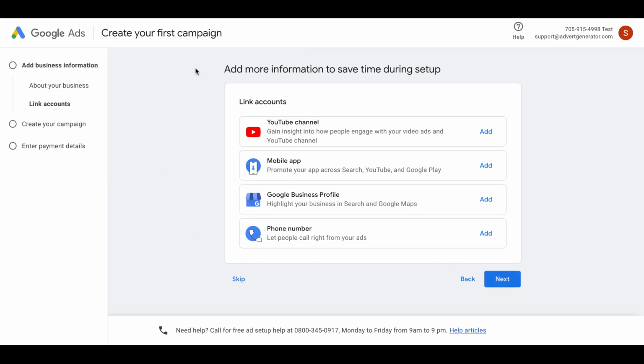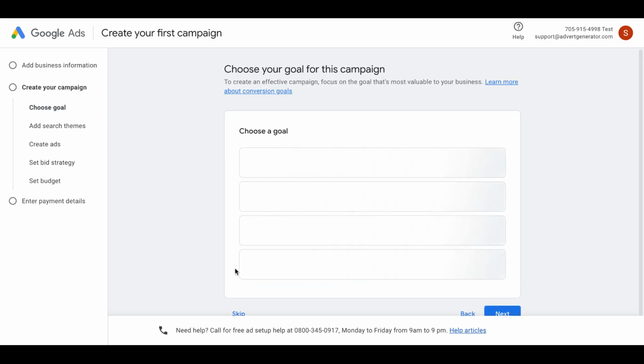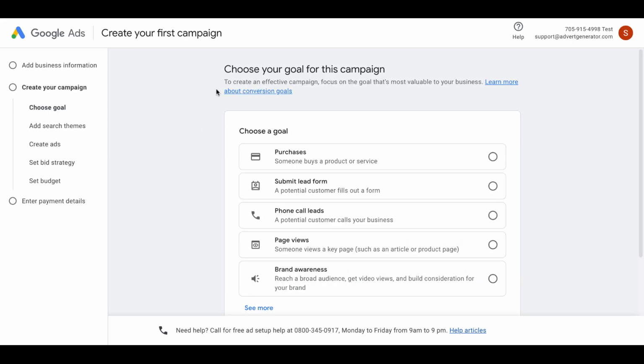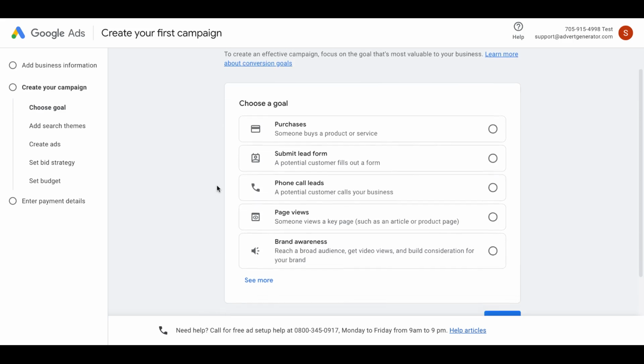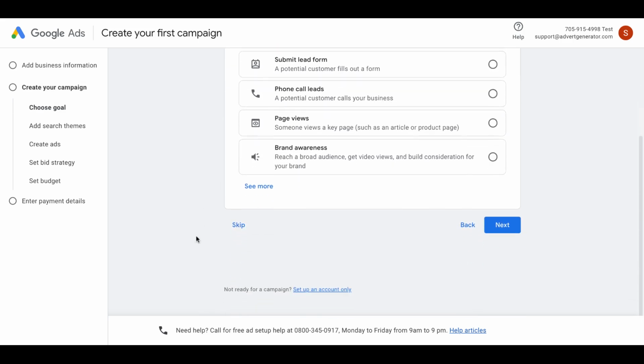Now you should see this menu. It's asking you to add more information to save time during setup. This is something you can skip. And now it will ask you to choose your goal for this campaign. Now, if you scroll down, here's the trick. You should see this option that says not ready for a campaign, set up an account only. This is where you should click.